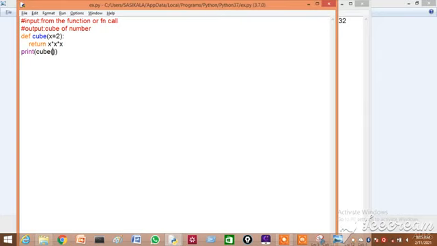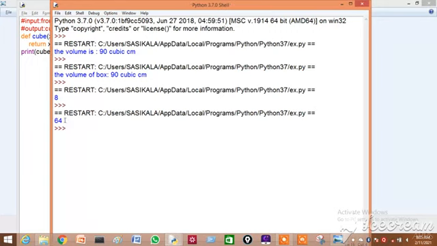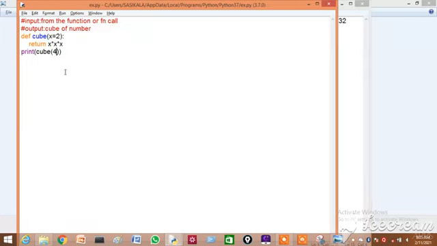Now I am going to pass the value 4. Okay, so let us see what my output will be. You can see here 64. Now I passed the value. If I am not passing the value, the function will take the default value. If I am passing the argument, it will take the argument which I passed. Okay, this is the first one.